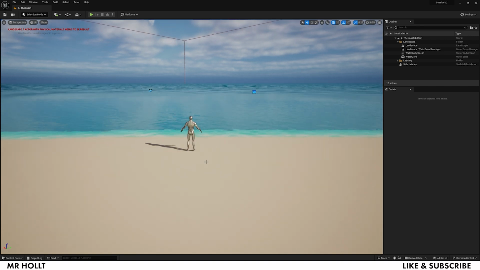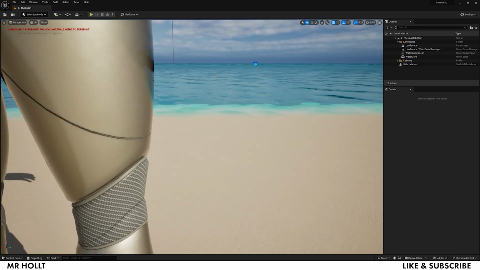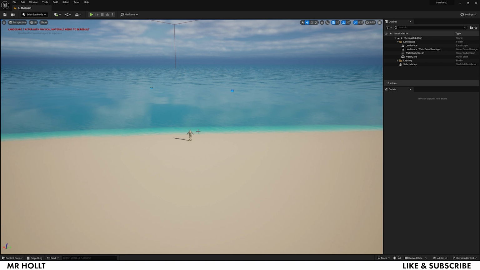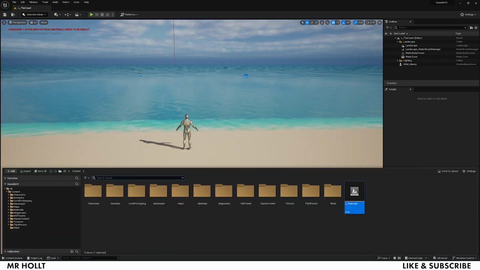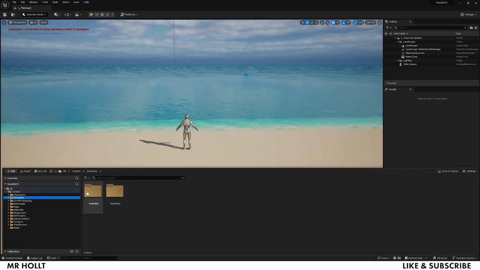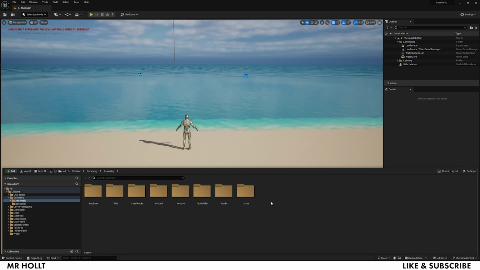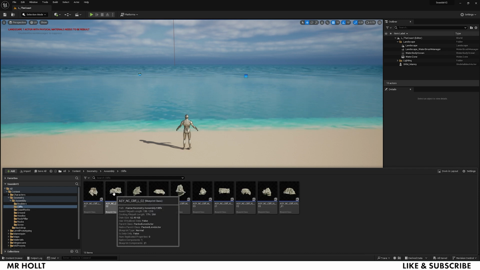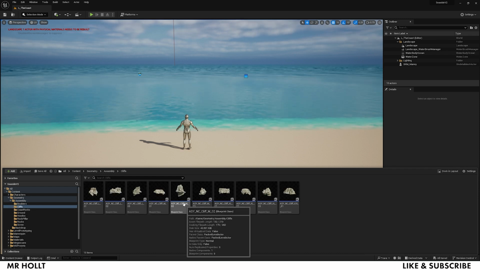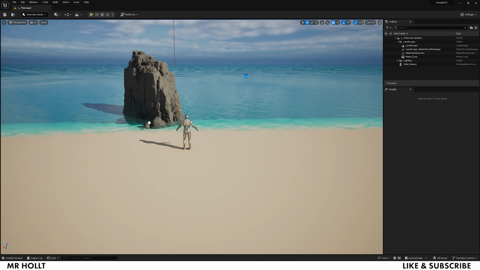Okay, so now that we have the ground and the water set up, the next thing we need to do is bring in assets for the scene. So if you press Control Space and go over to Geometry and then go to Assembly, this is where you're going to find a bunch of different assemblies. I'm going to start with cliffs first, and I'm going to bring in this cliff.